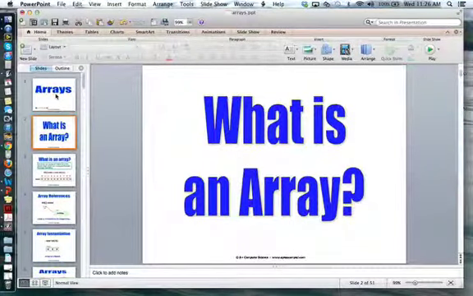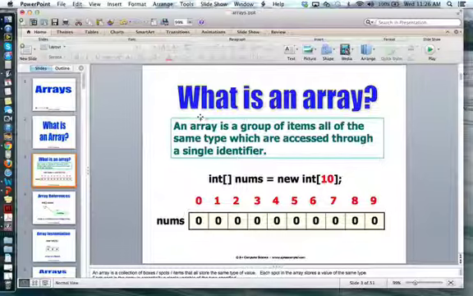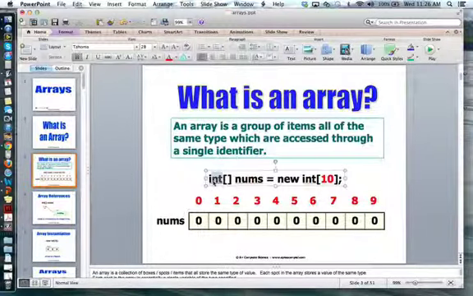What is an array, you might ask? Well, let me answer that. It's a group of items, all of the same type, which are accessed through a single identifier. So instead of just storing one integer at a time like we were doing before, we can store 10.